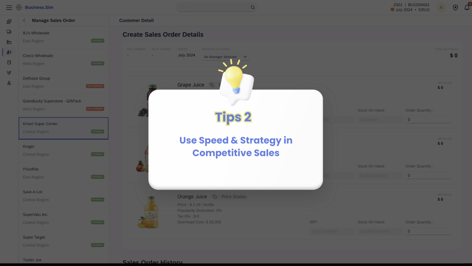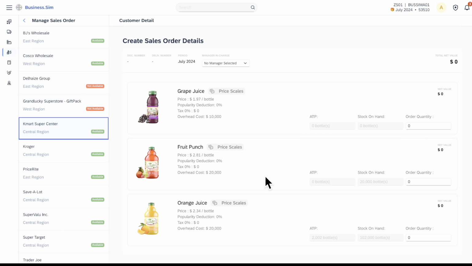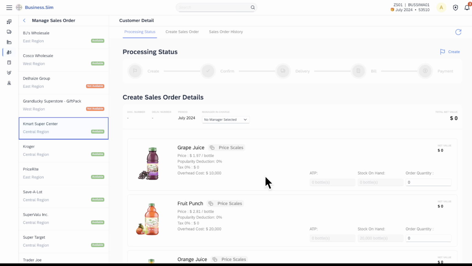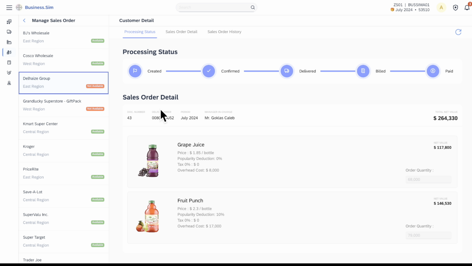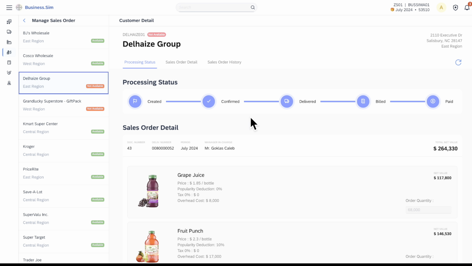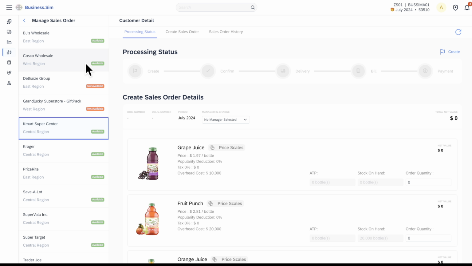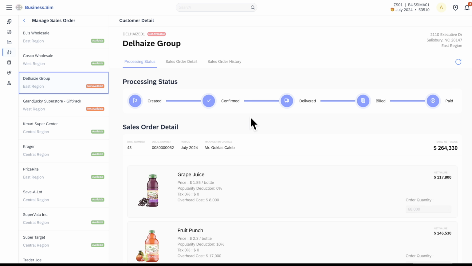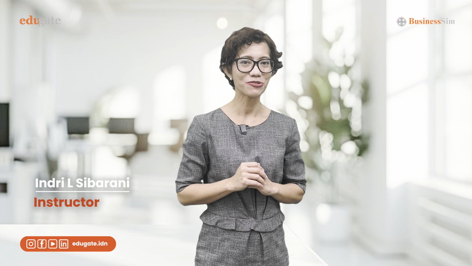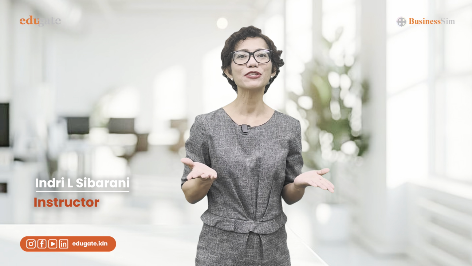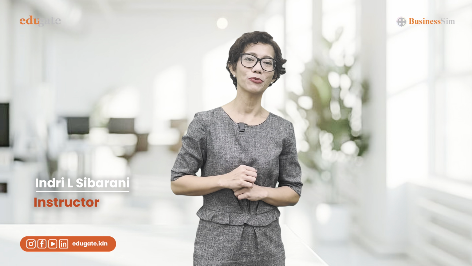Tip 2. Use speed and strategy in competitive sales. The sales environment is highly competitive. If multiple vendors sell the same product at the same store, the first to sell gains a lower cost. Delay in selling may result in higher deduction costs. So, act fast and plan smartly. By following these steps and strategies, you can optimize your sales orders in the business simulation.